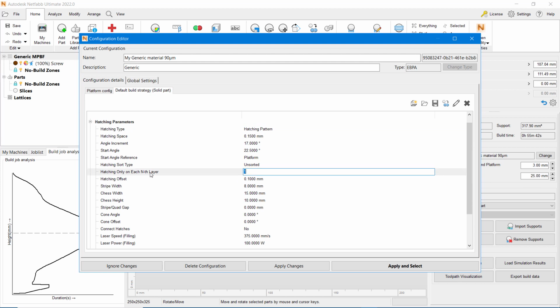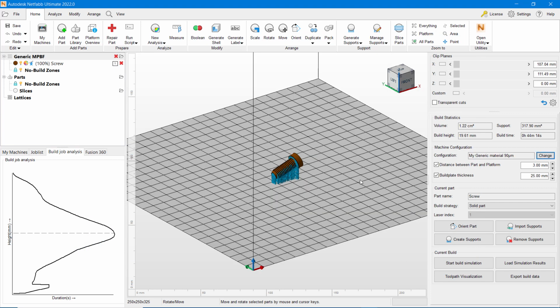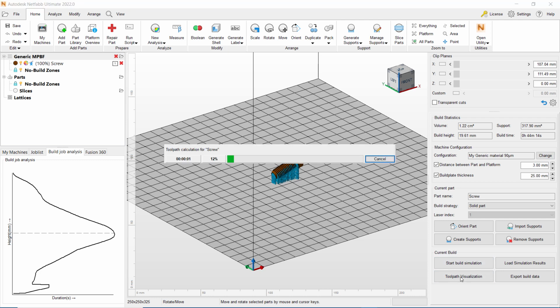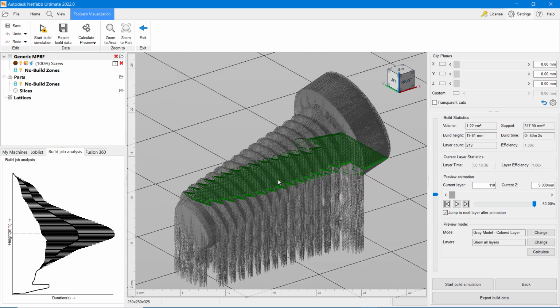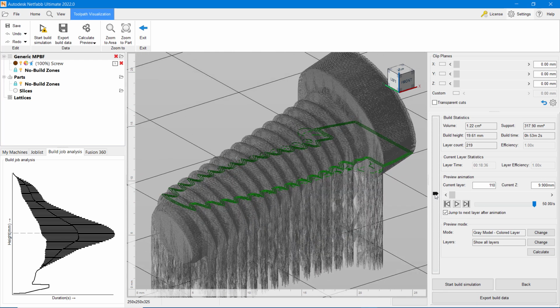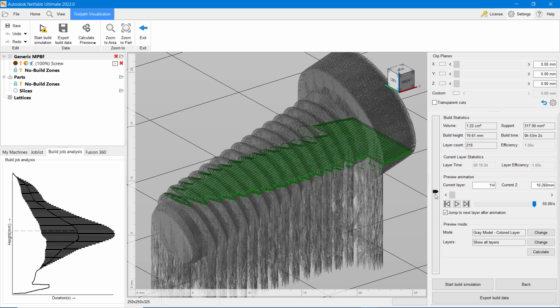Let's modify a parameter and see what it does. Entering a value of 2 here should make the hatch filling skip every second layer. The modified configuration is now set. Solid part is the current strategy. Let's start the toolpath visualization. The calculation may take some seconds. See the generated toolpaths in green. The hatch filling is skipping every second layer, so the modified build strategy has been used on this build part.